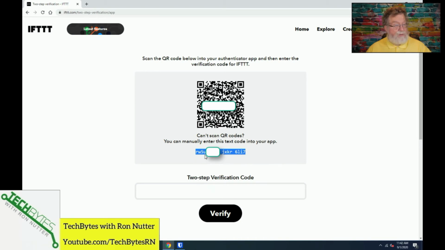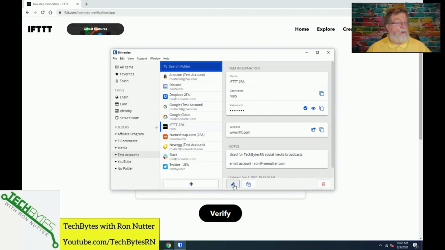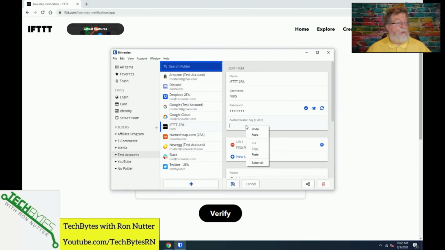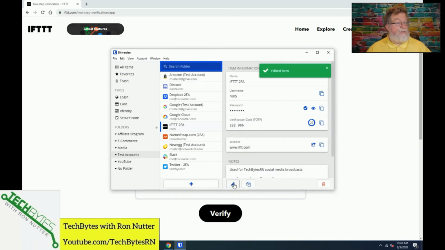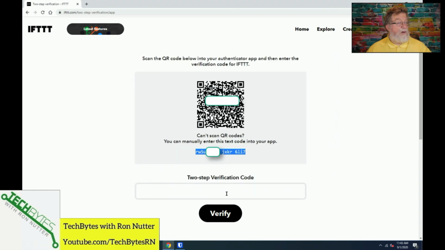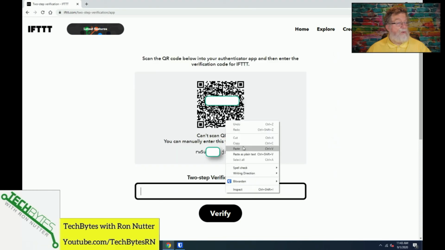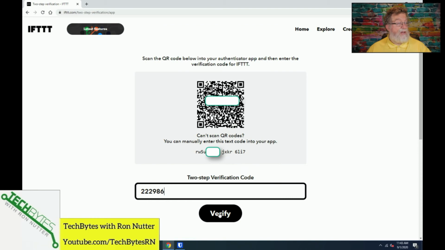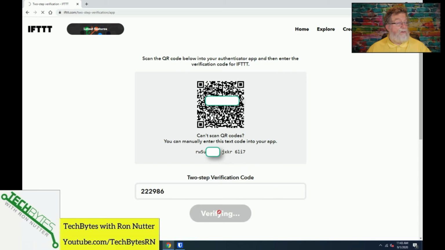So we'll say copy, and we'll go over here to Bitwarden. We're going to go in and edit, and we will paste and save. And see, as soon as we save, then it has the code. You can see where it's given the countdown clock. So we'll copy the code and come over here, and we will paste and verify.